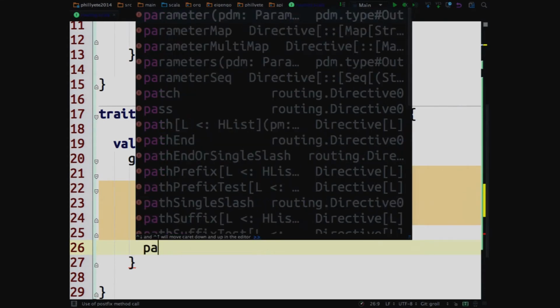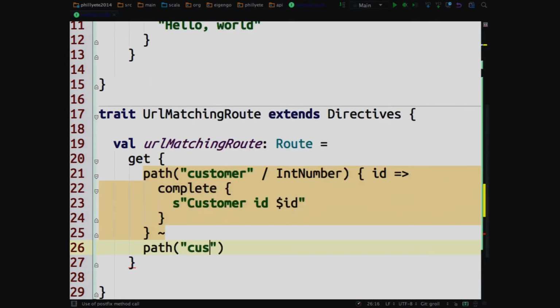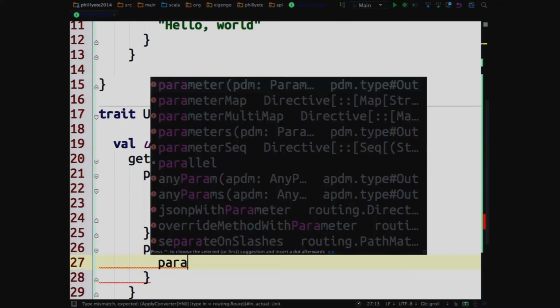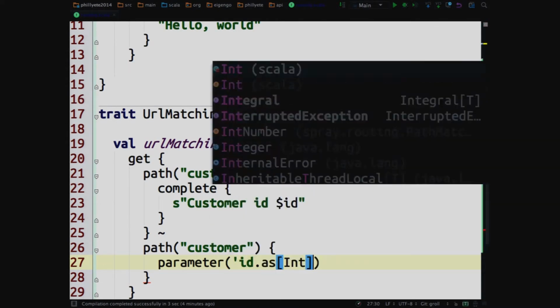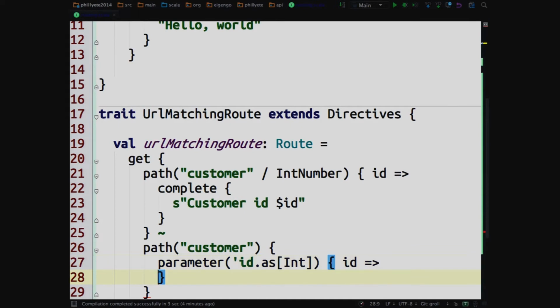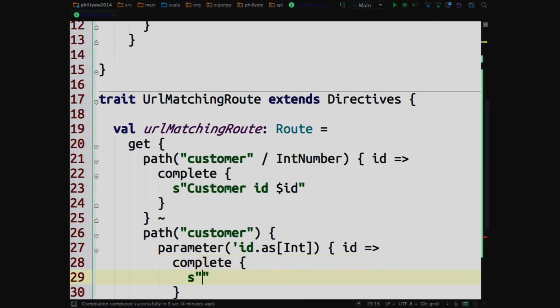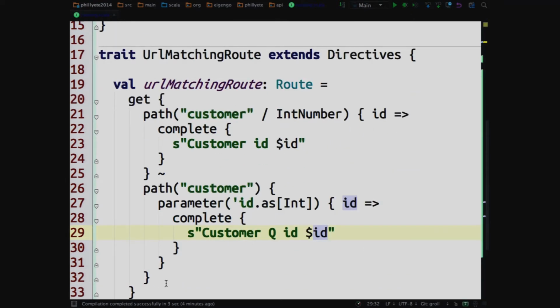So if it is a path with just customer, but it is with a query parameter of type ID, and we'll do it as int. And this is the customer ID, and we'll complete with the same thing, say customer Q ID, just so we can tell the difference. $ID. Okay.